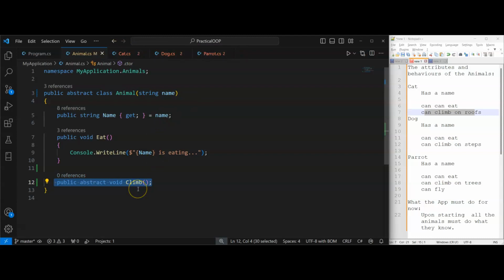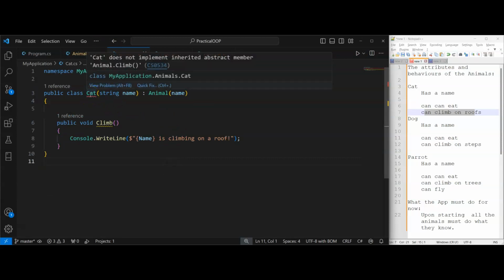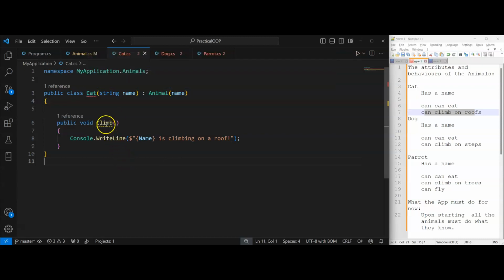So basically the contract says that you need to have a climb method which returns nothing and takes nothing. It could be anything else. I mean, you could take parameters or return something, but for the time being, let's consider this in the simplest form. Once we have this contract, you can see that there are errors shown in the respective child classes. Let's see what the error is. It says it does not implement the abstract member Animal.climb, but there is already a climb. So it looks like you're actually trying to redefine it.